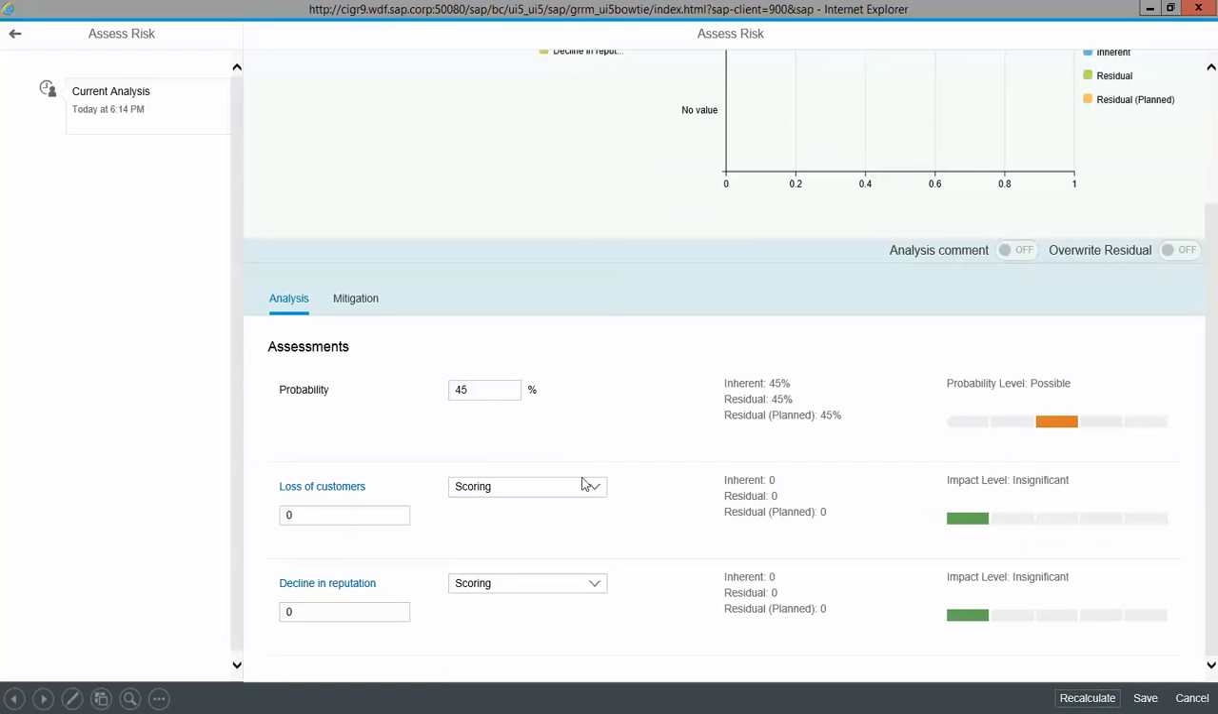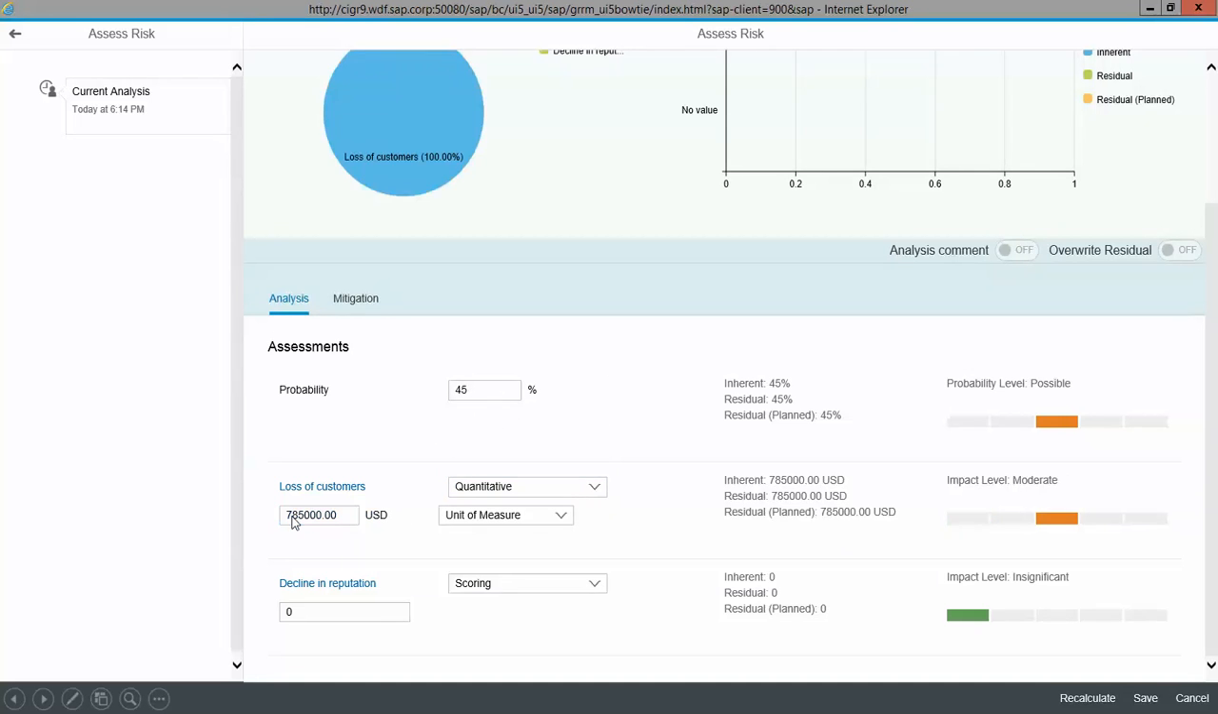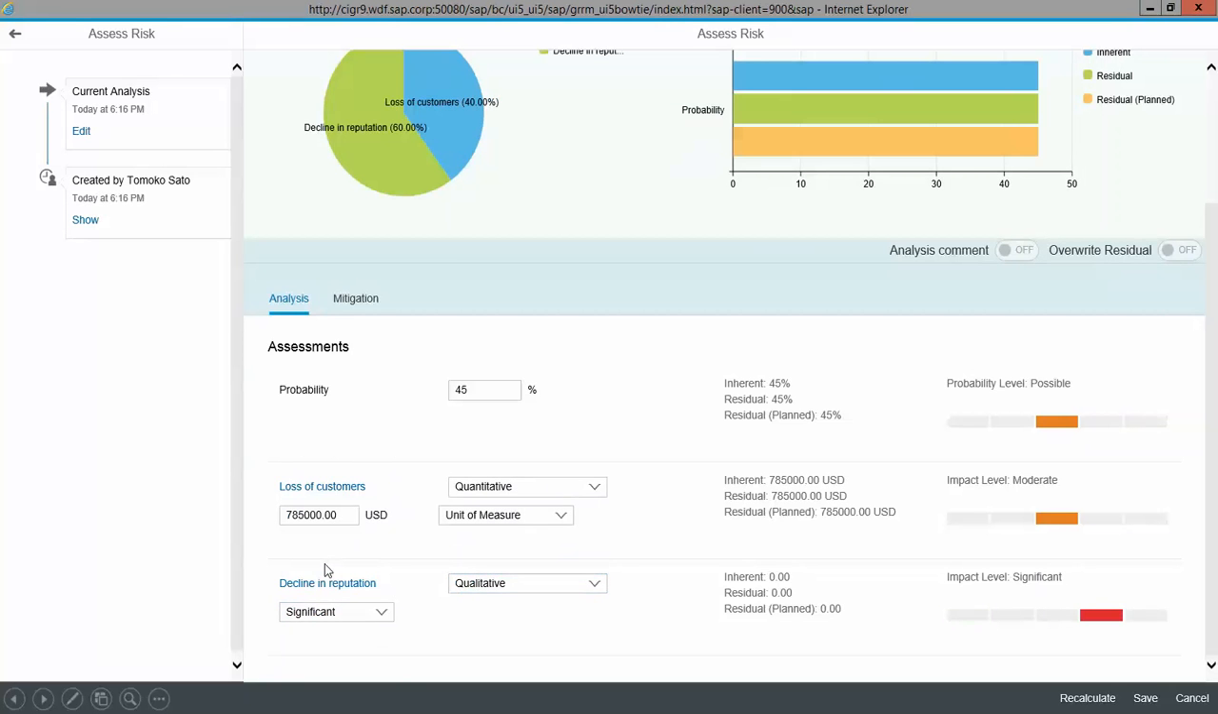Concerning the impact loss of customer, I can assess it using a qualitative, quantitative, or scoring approach. I'll be using right now a quantitative and giving this impact a financial value. Concerning decline in reputation, I can select a qualitative approach and simply say that it would have a significant impact on my risk. Right, straight away, the risk assessment has been created, populated. As you can see right now, the inherent, residual, and planned residual risk level are at the same level because I haven't started mitigating my risk yet, which I'll do straight away.